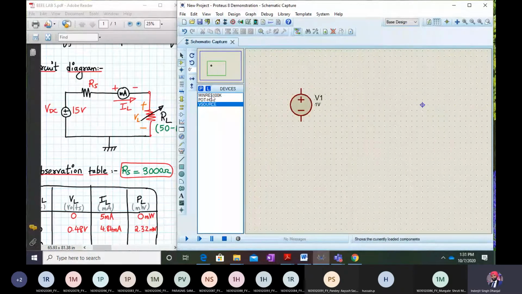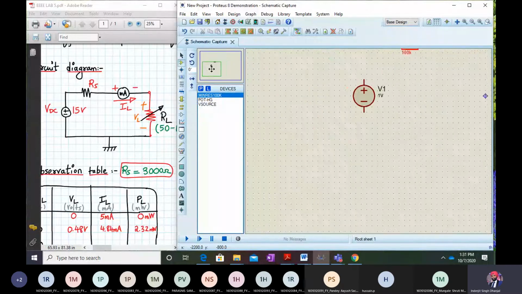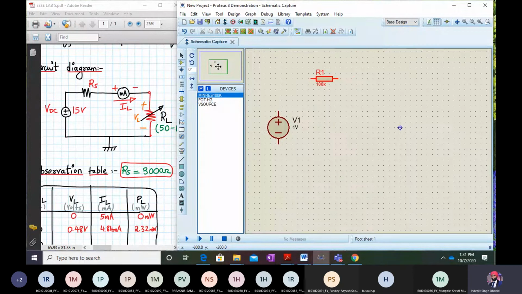Okay, next is my variable resistor, sorry, not a fixed resistor. I'll place it onto the screen and adjust this such that it is also visible. And next is my potentiometer. So this is my potentiometer, a variable potentiometer. I'll place it onto the screen like this over here.